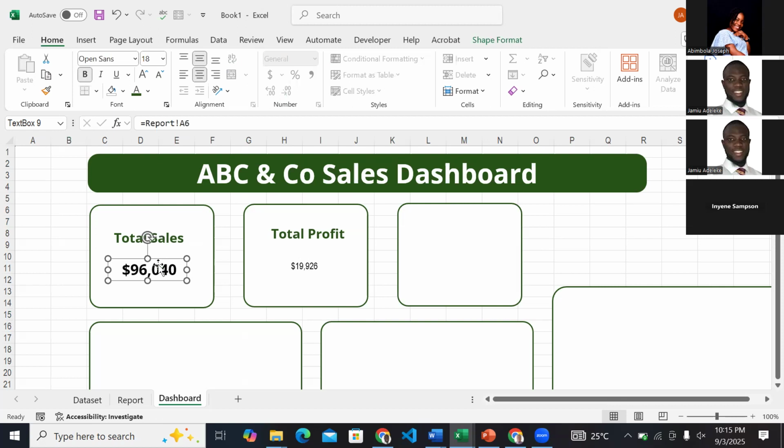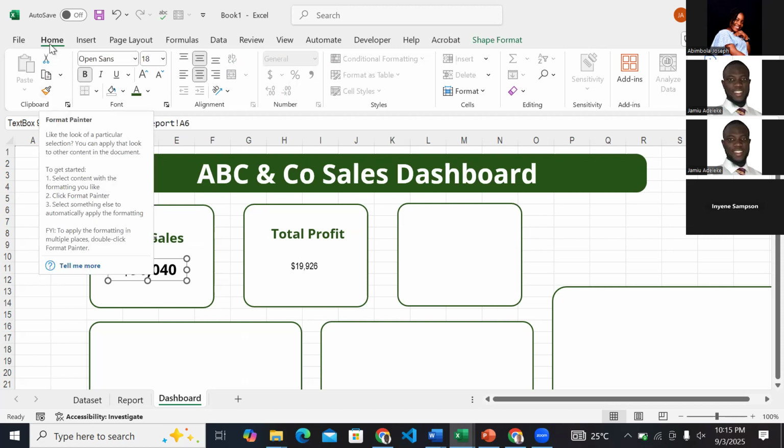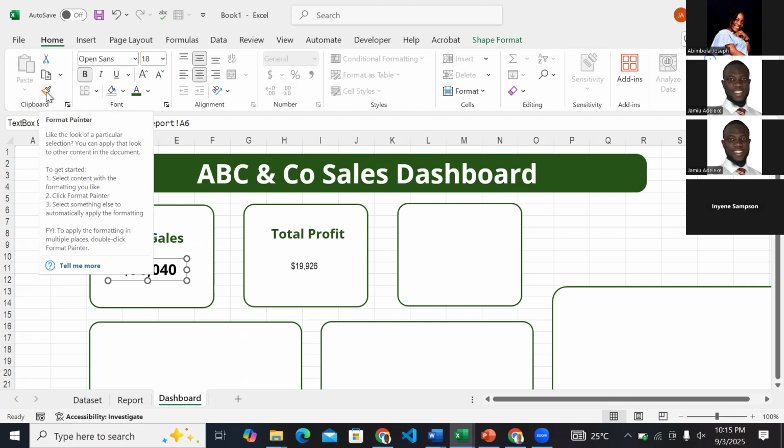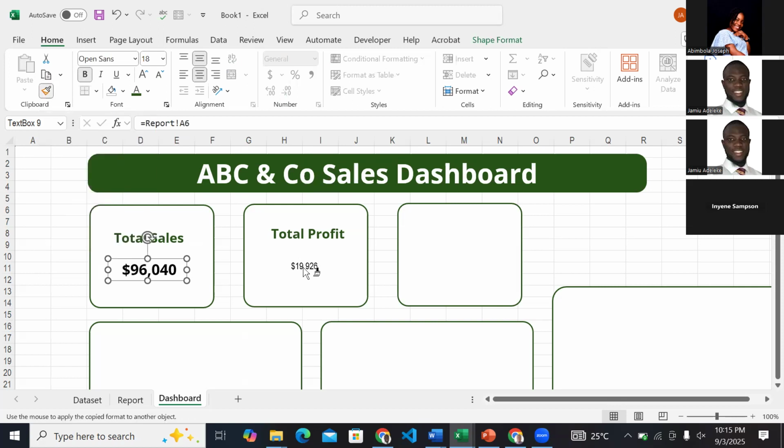So how do you do that? Select this first one, then come to this home tab here. Under the home tab, you will see this painter icon. Click on it, then click on this one. Just click on top of it. You can see the same format has been applied. So ordinarily you would have been saying Open Sans, the size, center, bold, all of that stress. You don't have to stress yourself, right?